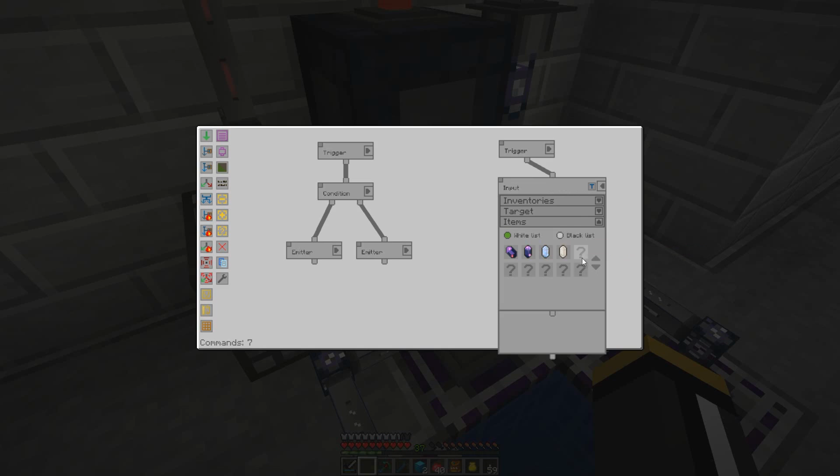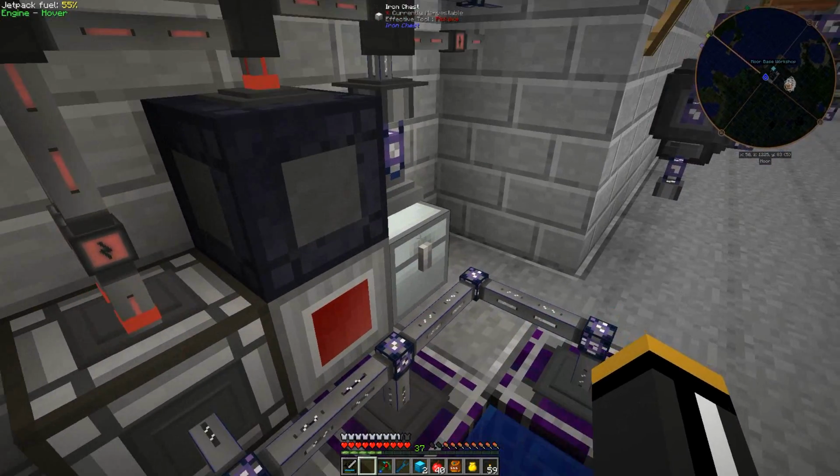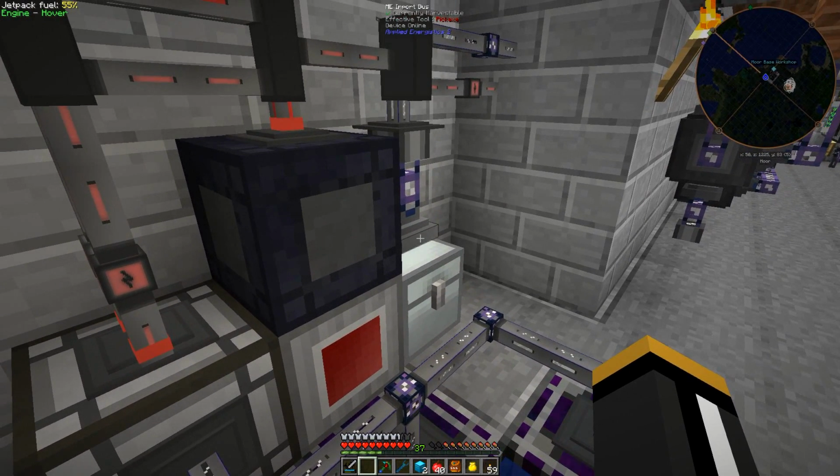Blacklist means if any item except these items exist. So in this case, we're using a blacklist, which means, because we don't care what the item is, because we're already filtering it here, if any item is coming out of that input, it goes into this output, and it ends up in this iron chest over here, which has an ME import bus on it.